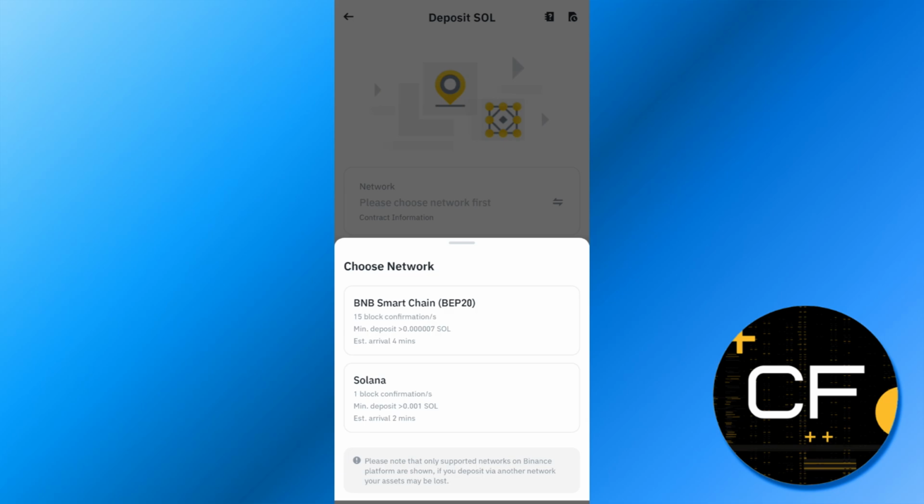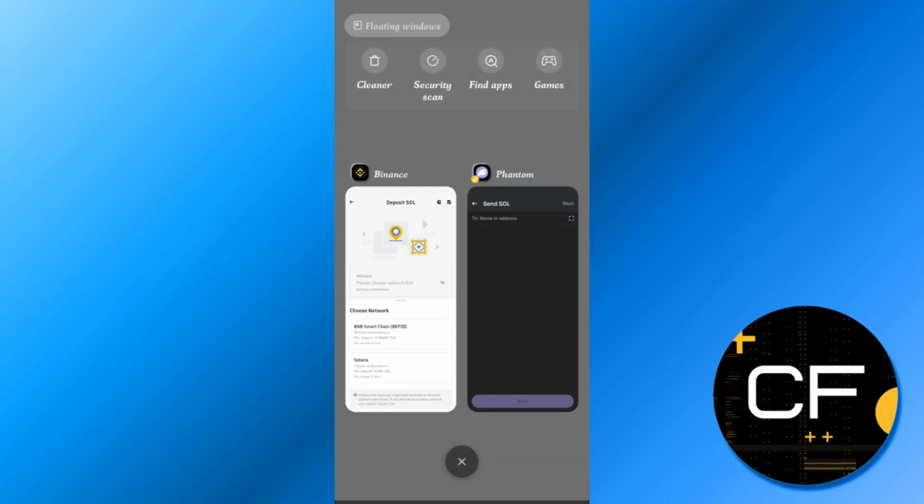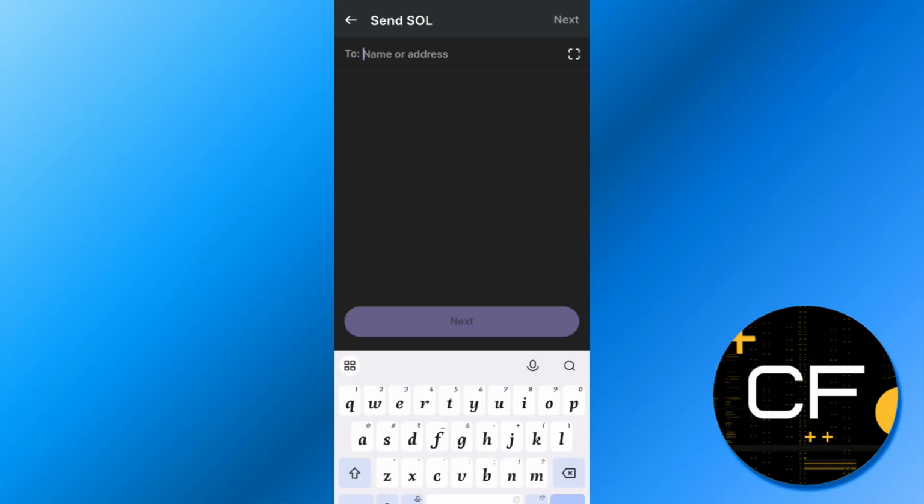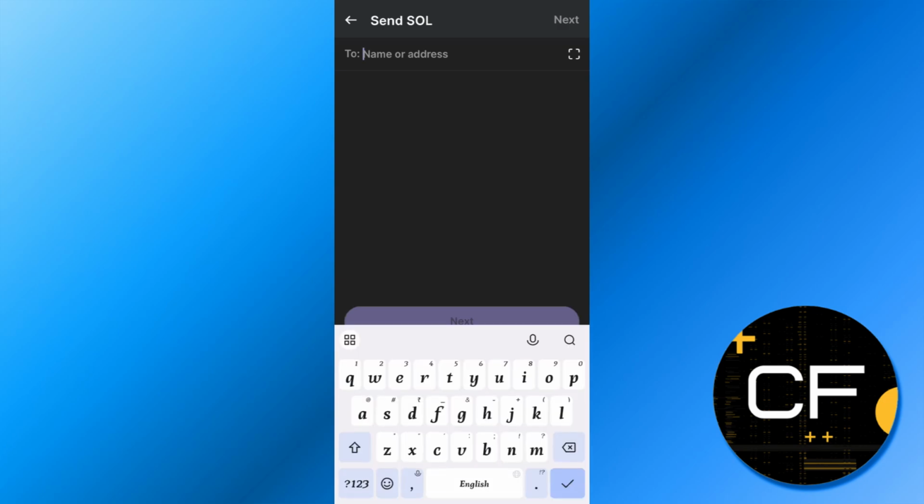So you need to copy that from here, then come back to your Phantom wallet and paste the address in this section. Then you need to press next in the bottom. On the next page, you need to enter the amount of Solana that you want to transfer from your Phantom wallet. Then you need to press the confirm button.